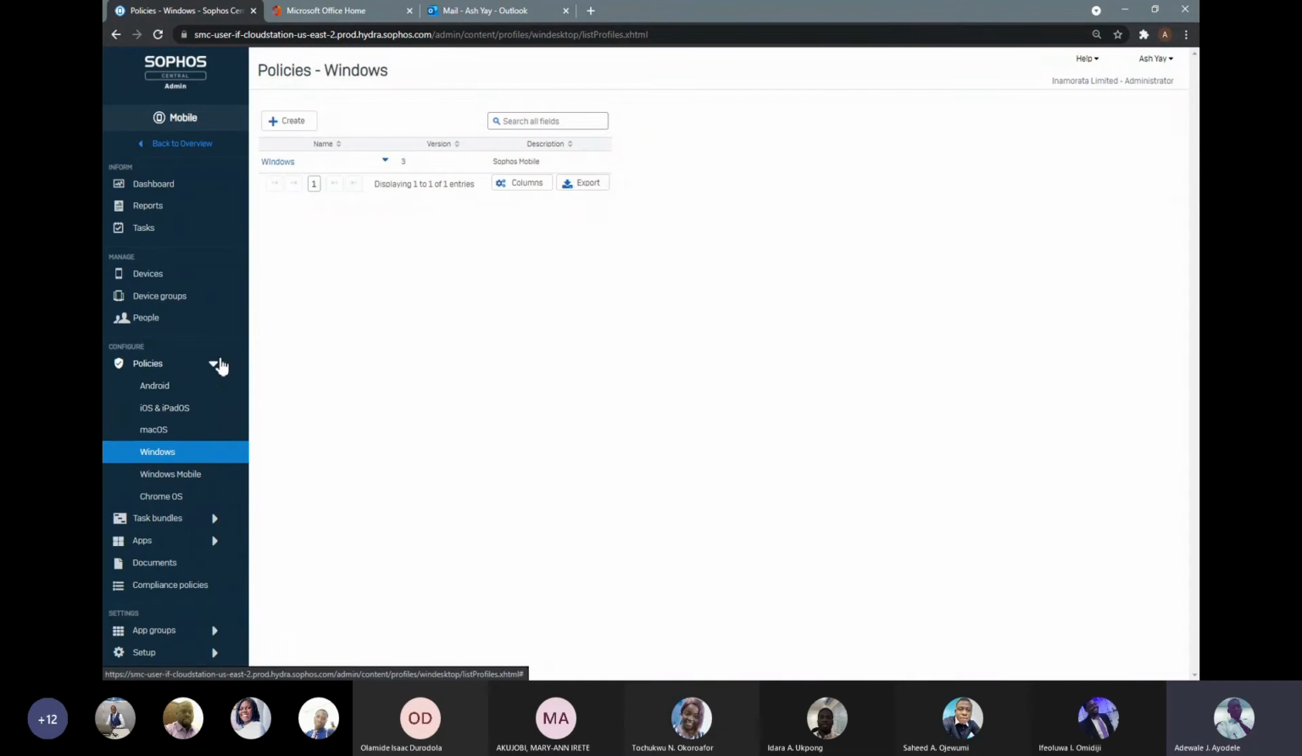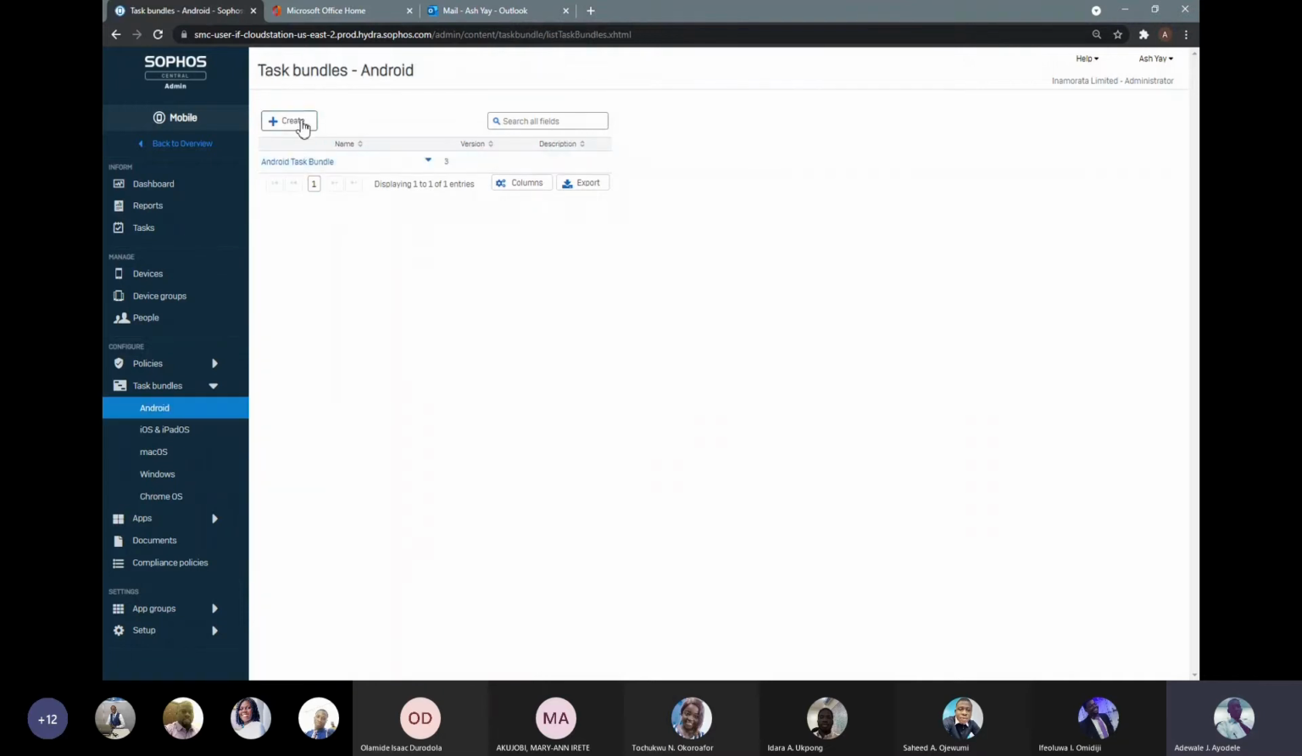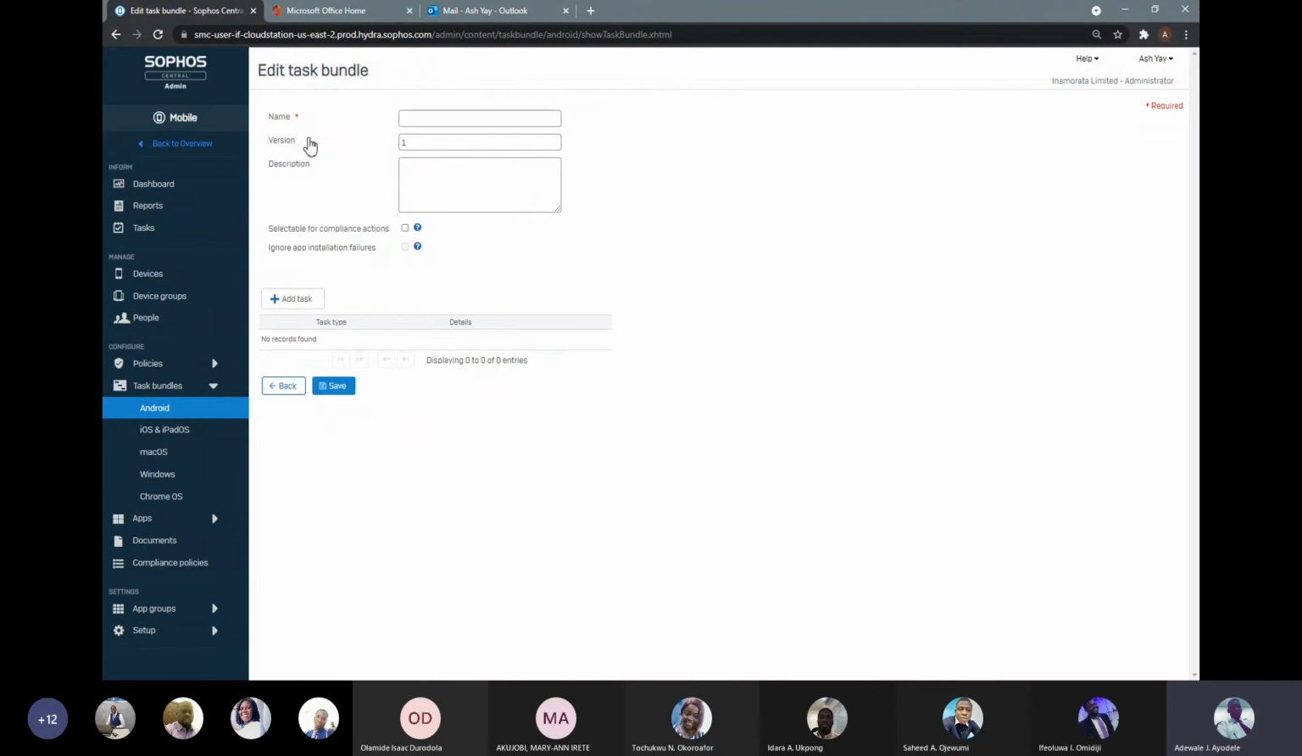Once you are done creating your policy, you can now go to tag bundle. Tag bundle basically is where you can arrange various tags, have various tags bundled together, and then push to a user device. Let's go to Android and see how it works. I want to do a tag bundle for Android where I want it to enroll the device.